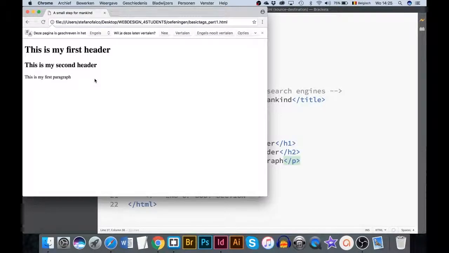In HTML, we don't care about look and feel of our content. For example, maybe you're thinking this header is way too big, but that's something we will solve in CSS, not in HTML. HTML is all about structure.